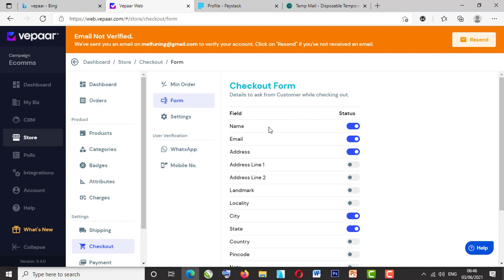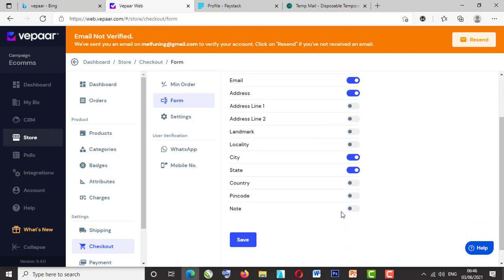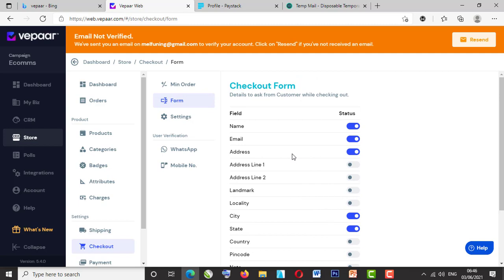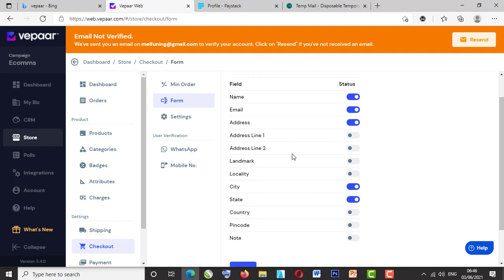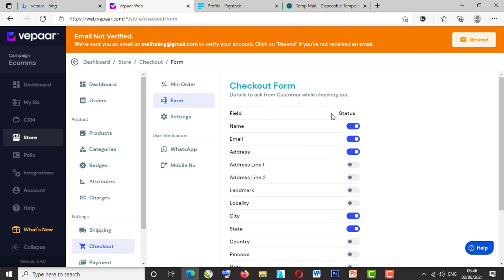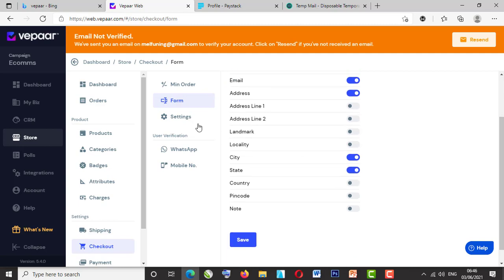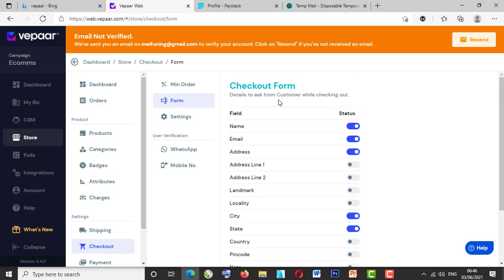So you might need their names, an email address, their address, and also the city and state they are coming from, depending on what product you are selling. If there is anything you don't need, you can remove it. Once you need it, you tick it so that it will appear on the form when the person is filling the form. Okay, then settings.